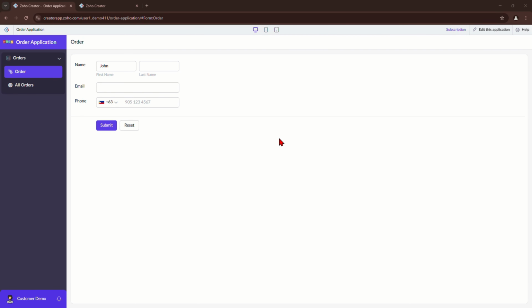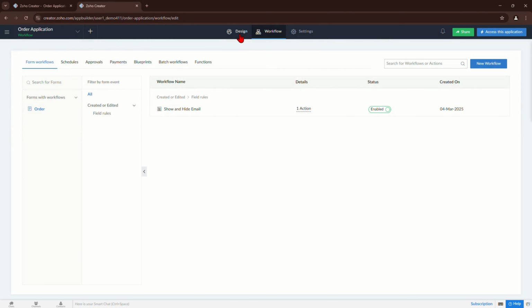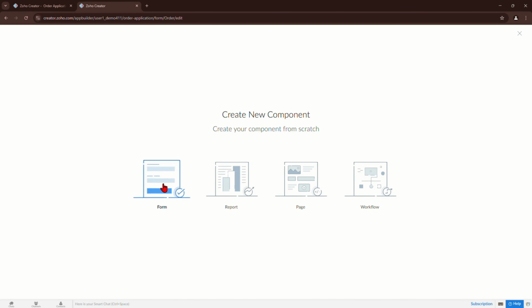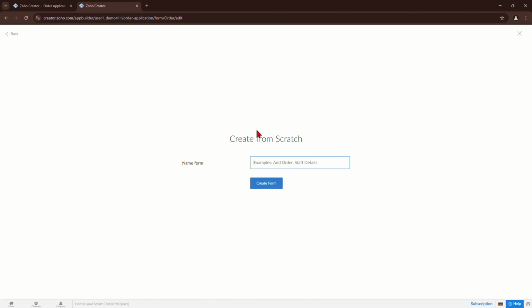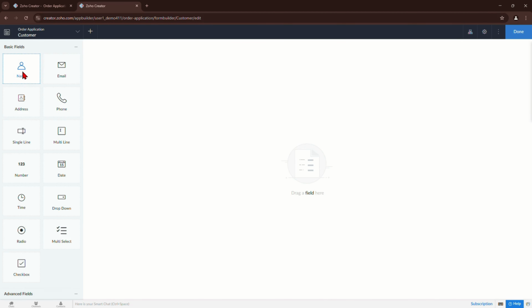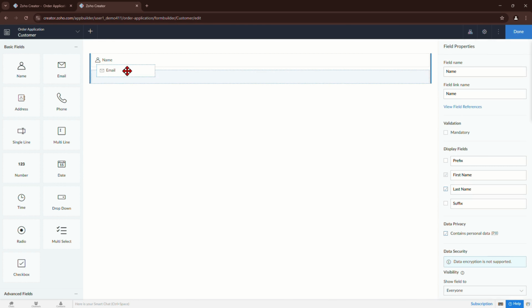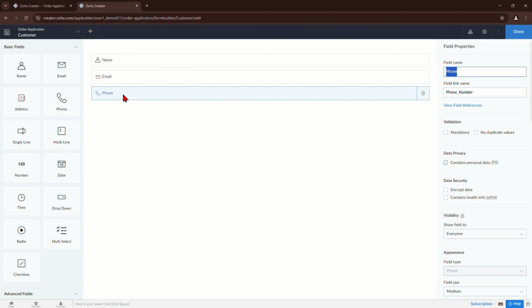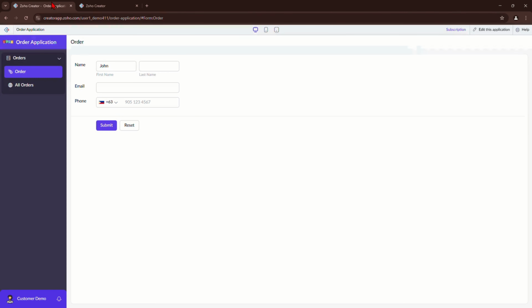Now we will add a lookup field within our order form. Before we do that, we need to create a customer form first, using this plus icon. Create a form from scratch. This is a customer form. We need to add some basic information: the customer name, the customer email, the customer phone number. Okay, just this one. Let's save this one.